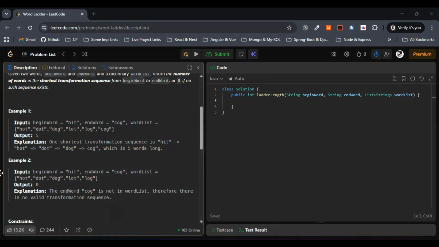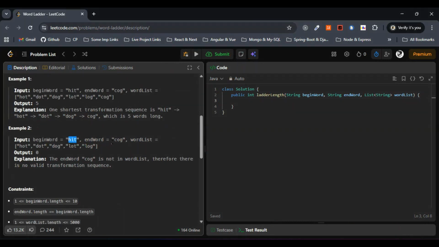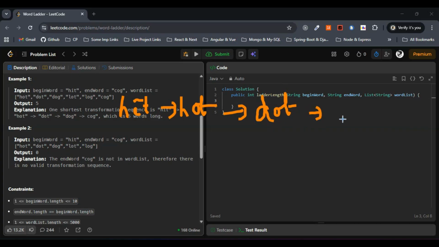The next one: we have the begin word hit and end word cog, but the word list we have is hot, dot, dog, lot, log. Here in this case, it is not possible. We can change hit to hot, I to O, which is fine. From hot, we can change H to D, that becomes dot. This is also fine. Then we will go with dog. This is also fine.